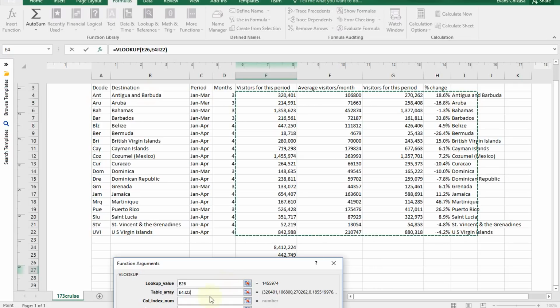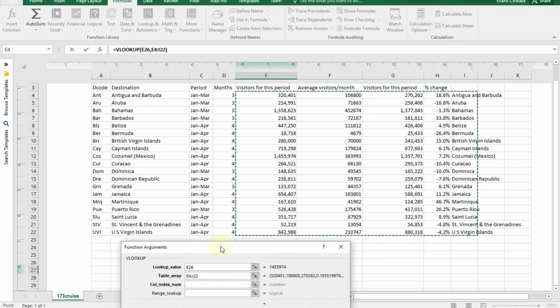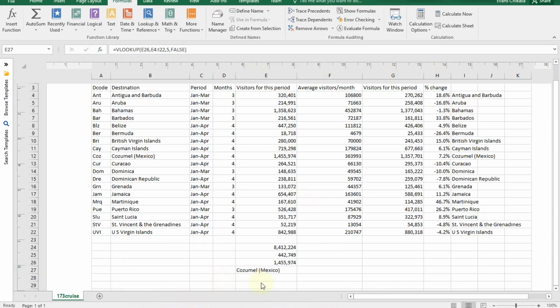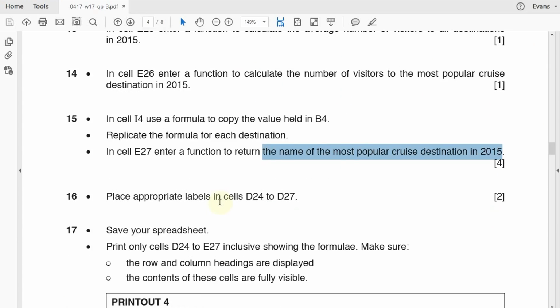Then the column index is the column number of what we want to return. E is 1, F is 2, G is 3, H is 4, and I is 5. So the column index will be 5, and the range lookup will be FALSE, because we are trying to return the exact value. When you hit the enter key, there you go, it returns Cozumel, Mexico.